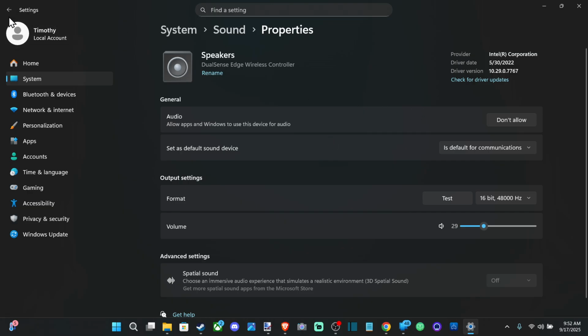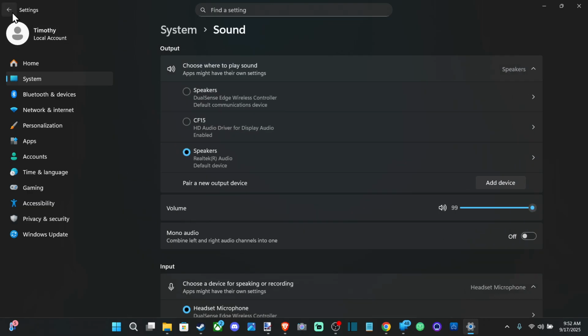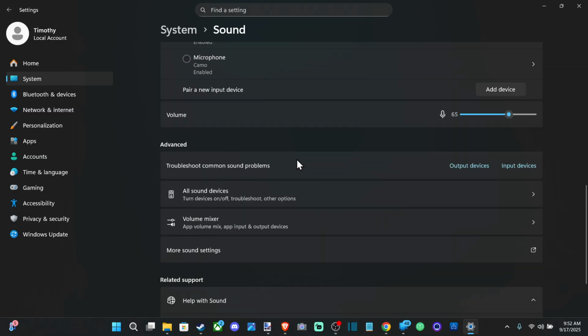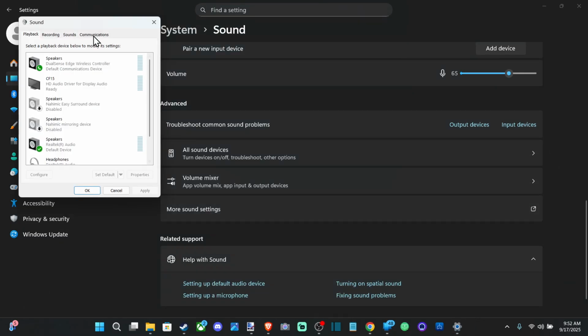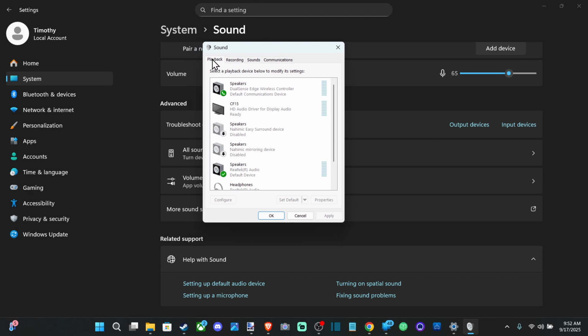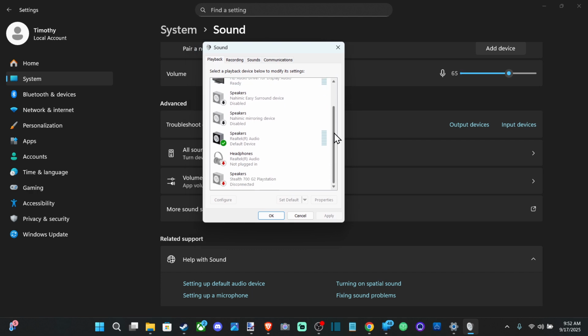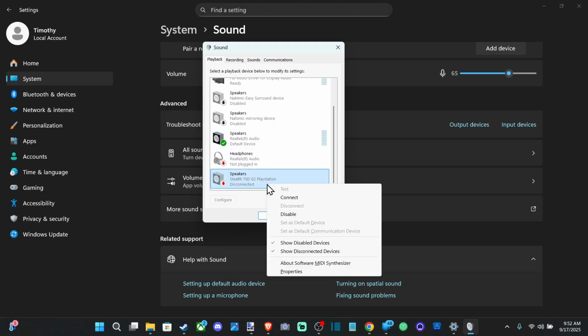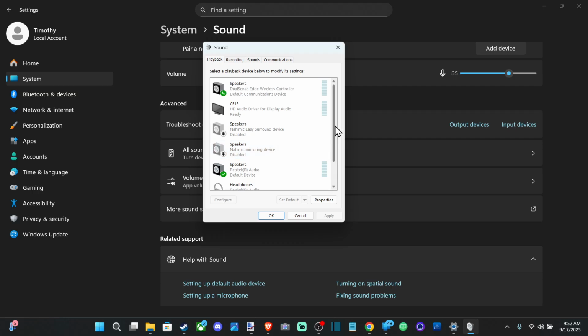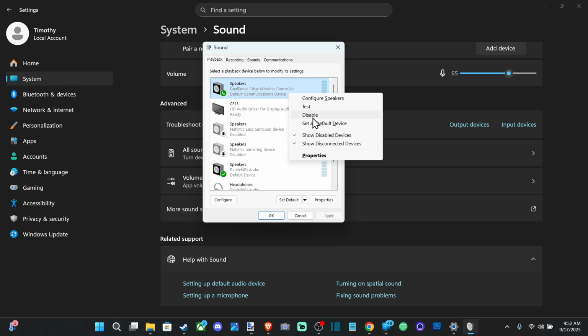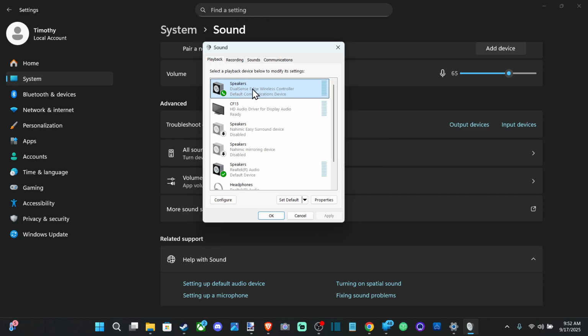Otherwise, you can open up the advanced settings and completely disable it under here too. So where is it? More sound settings. And you'll get this little box that opens up. We want to go to the playback and find the controller under here. It looks like it's disconnected. Oh no, that's my headset. Just find your controller as a speaker under here. You can see it's got volume on here, and we can just disable this so it doesn't have any kind of sound or speaker on the computer.